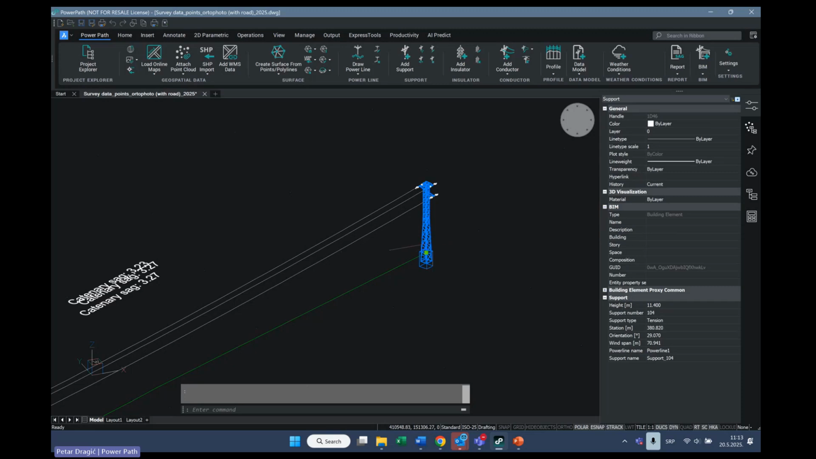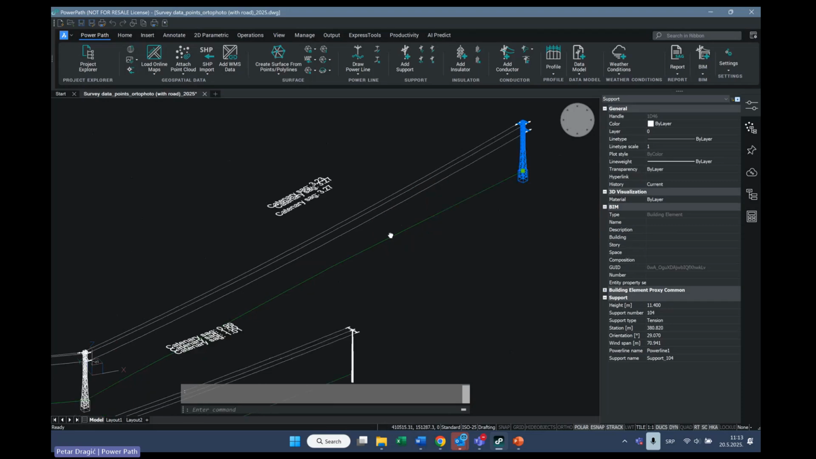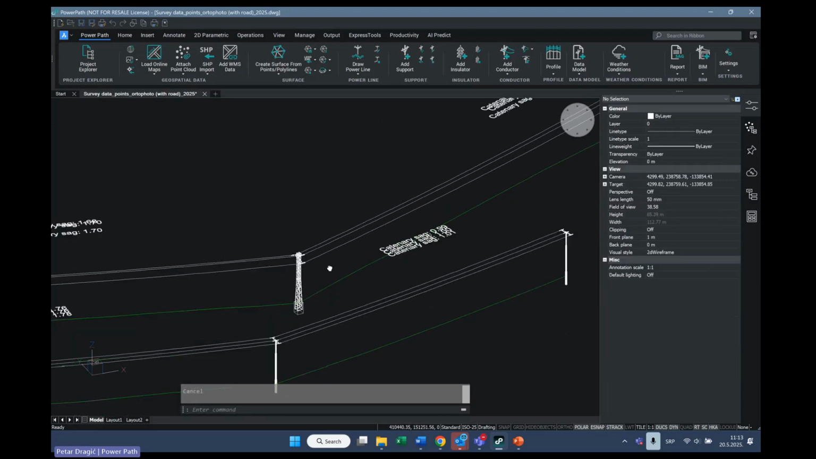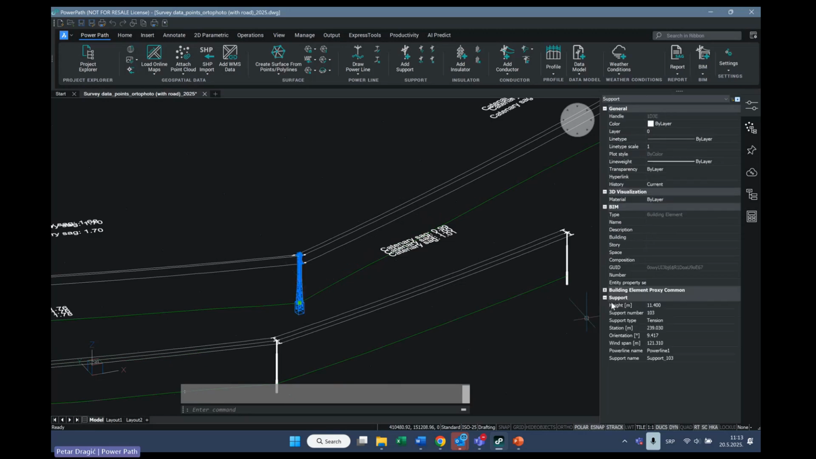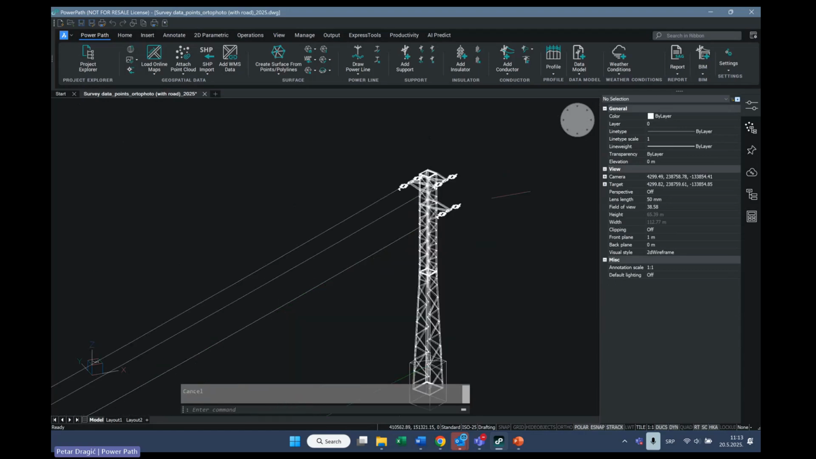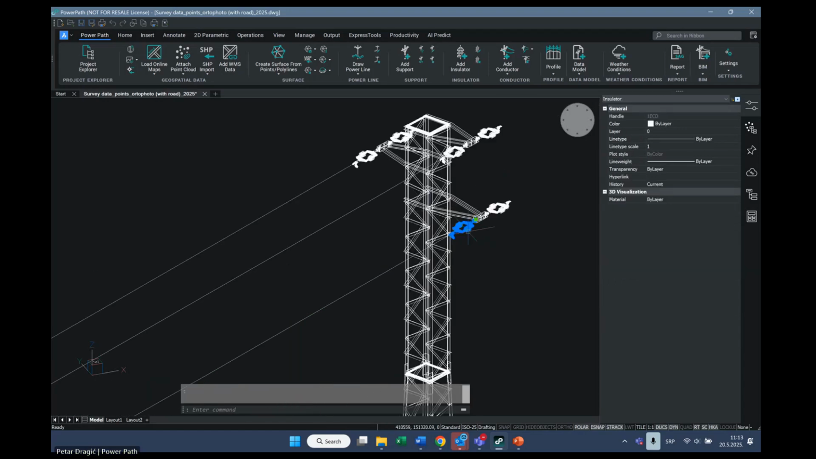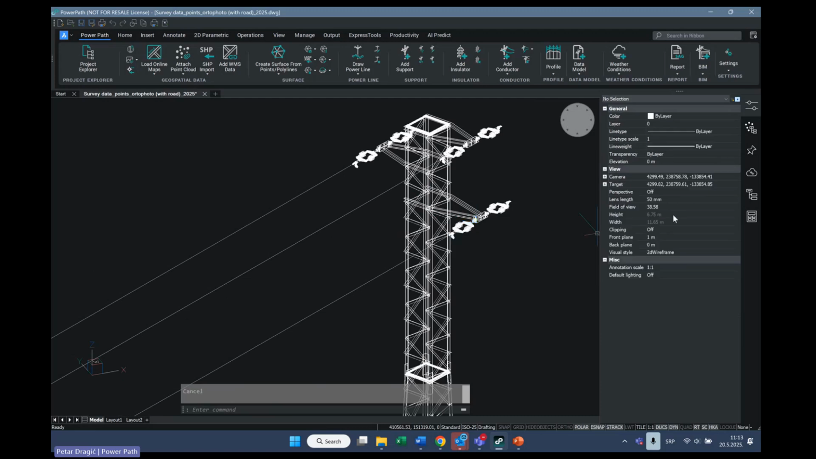What it means is that I added property sets on this alignment on all elements, or better to say all supports, with already predefined property set. If I, for example, click on insulator, there is not yet property sets.